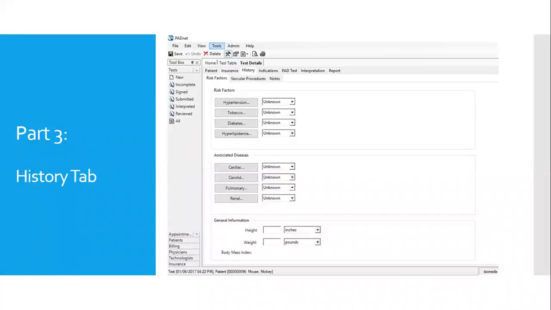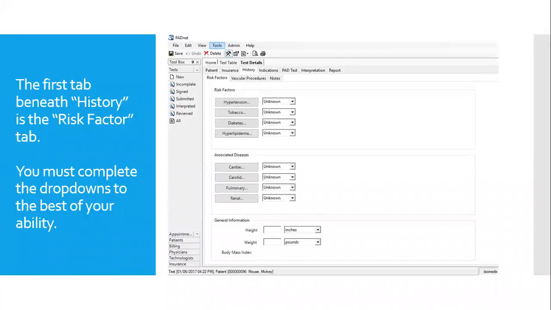Part 3, History tab. After you've filled out the patient and insurance information, you must fill out the History tab. Notice that there are subtabs to complete. The first tab beneath History is the Risk Factor subtab. You must complete the drop-downs to the best of your ability, and you must also include the patient's weight and height. This information will be very useful to the reading physician when they interpret the studies.